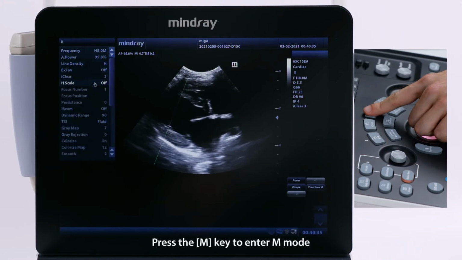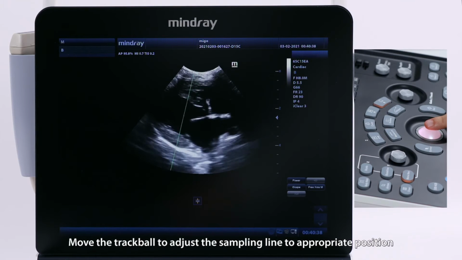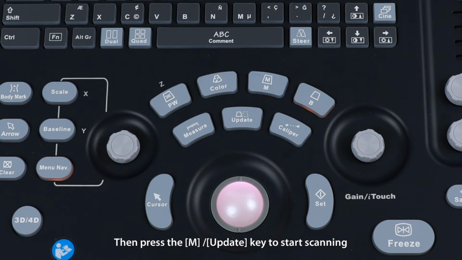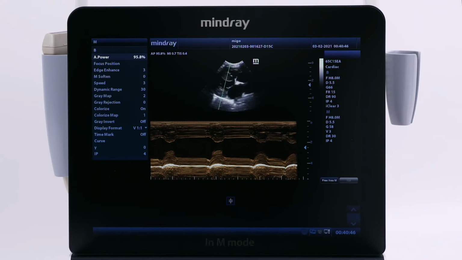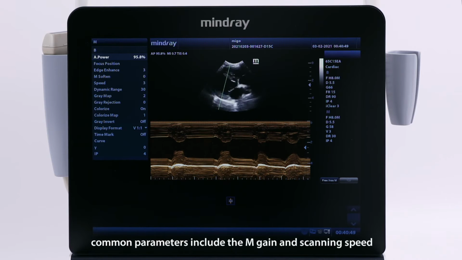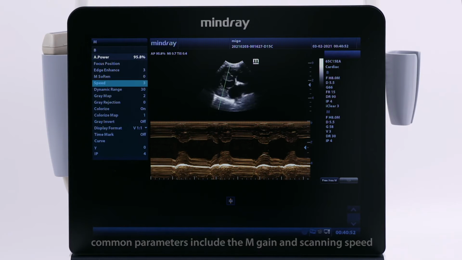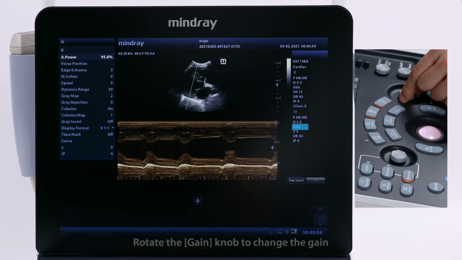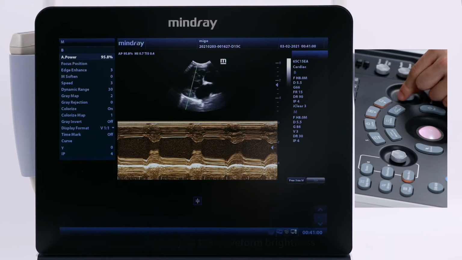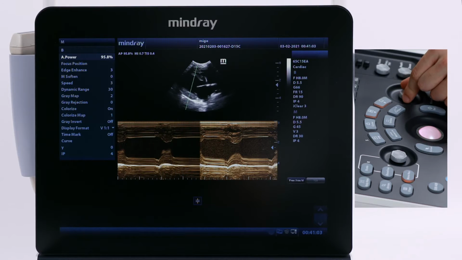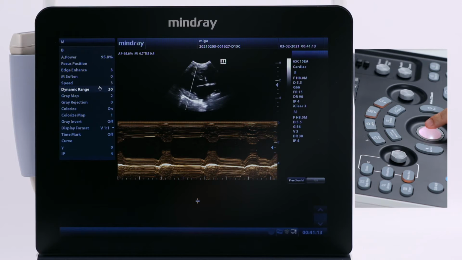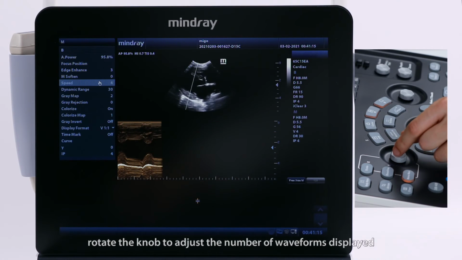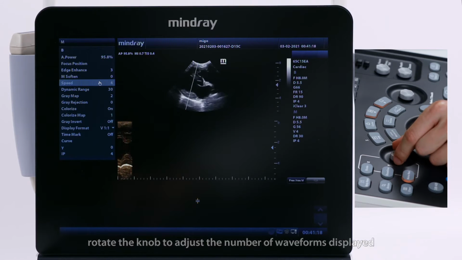Press the M key to enter the M mode. Move the trackball to adjust the sampling line to appropriate position. Then press the M or update key to start scanning. In M mode, common parameters include the M gain and scanning speed. Rotate the gain knob to change the gain and adjust the waveform brightness. Use cursor to select scanning speed. Rotate the knob to adjust the number of waveforms displayed.